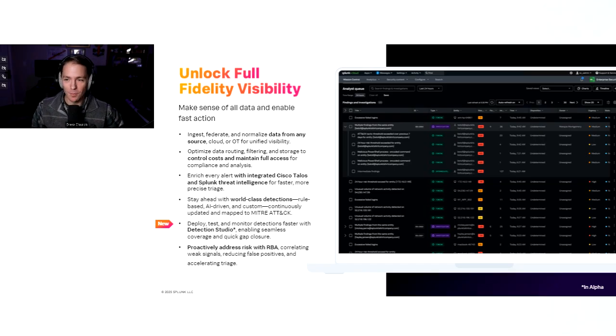Detections are front and center. I'm really excited to talk a lot about that. Detection Studio is one of the things that you'll probably have heard about, especially if you were listening to any of the keynotes at .conf or attended some of our sessions at .conf 25 in Boston just a few weeks ago. Detection Studio is where we're really focusing on the detection engineer, making sure that they have the ability to deploy, test, and monitor those detections much faster. And we're continuing to put risk front and center with finding-based detections. We'll talk more about FBDs, making RBA accessible to more and more folks.